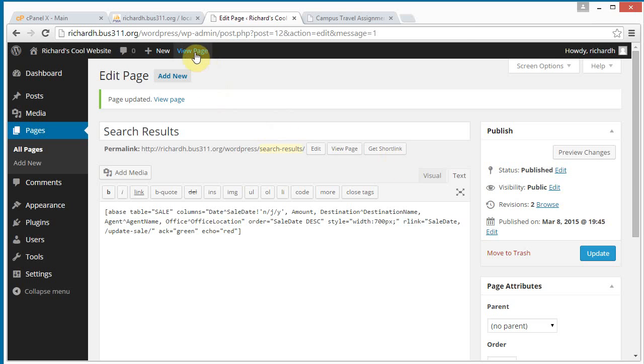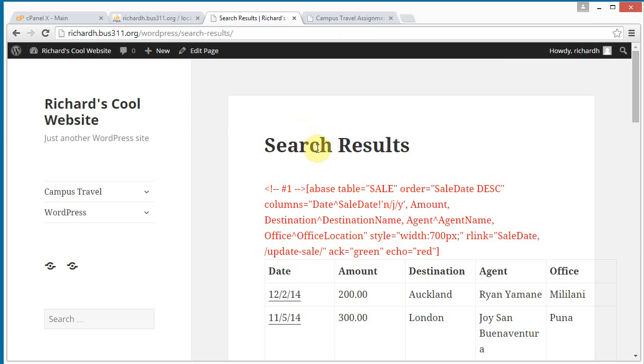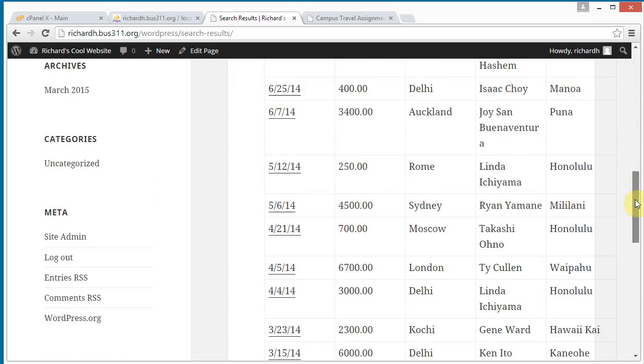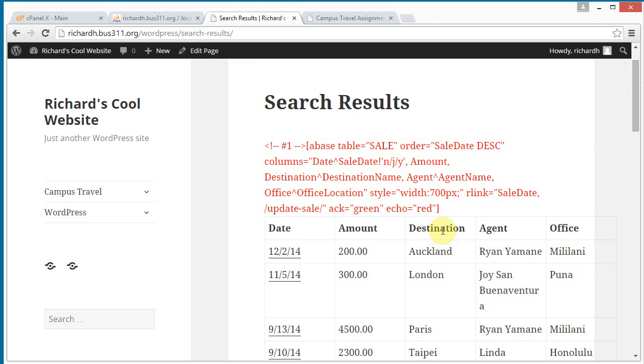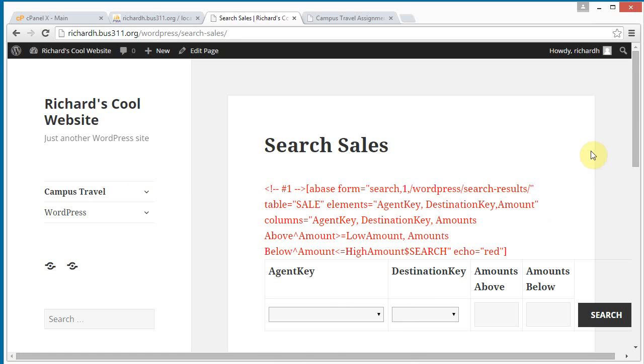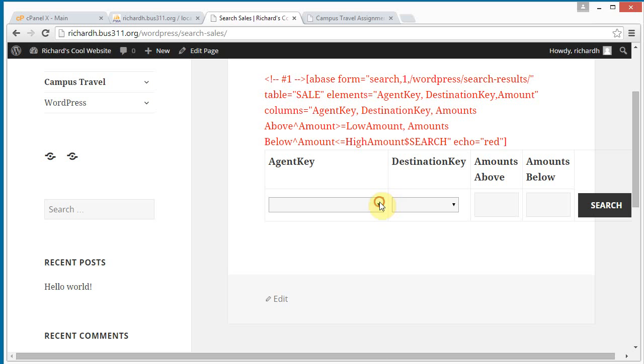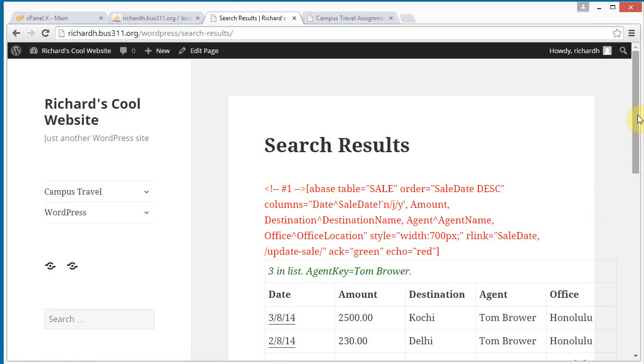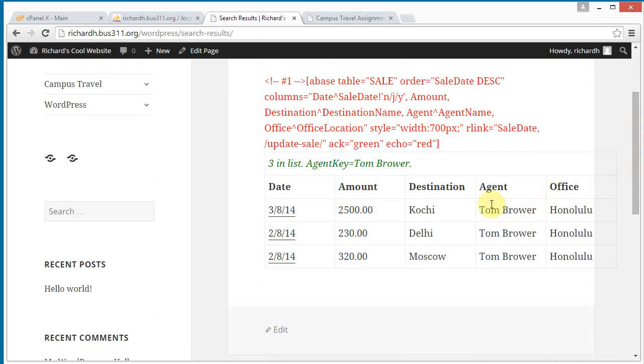and when we click view page, we're actually going to see a list of all of our sales because we did not enter in any search criteria. We just went straight to the page. Let's go back to our search sales page, and now let's enter in a search here. Let's look at Tom Brower. Let's click search, and now we see these are the sales that were added by Agent Tom Brower.